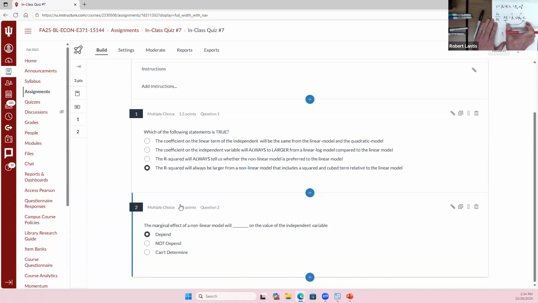Well, this is still the effect of a 1-unit increase, but when that x1 value is 10, I'd be plugging in here, so I get what? 10 times 10 is 100, times 2 is 200, plus 5. My marginal effect would be 205.